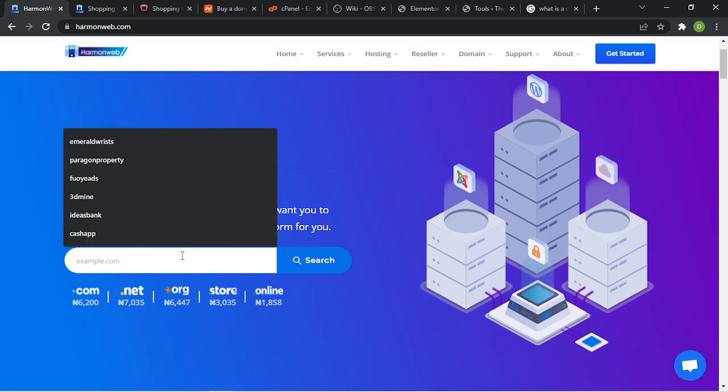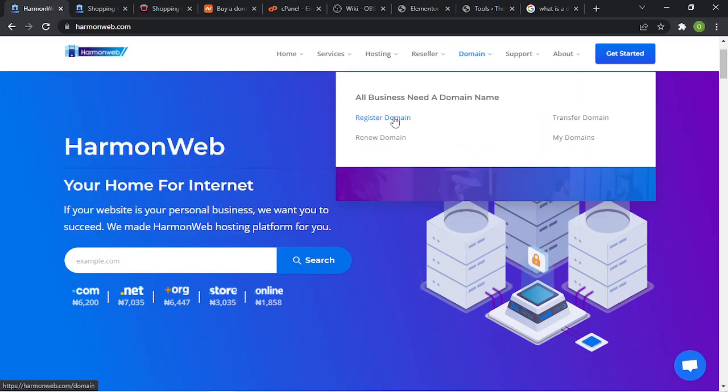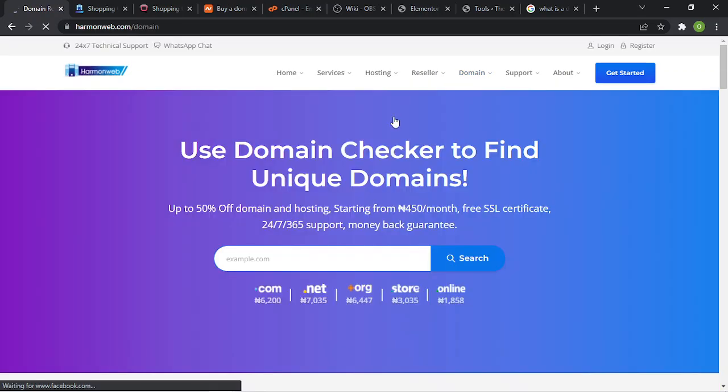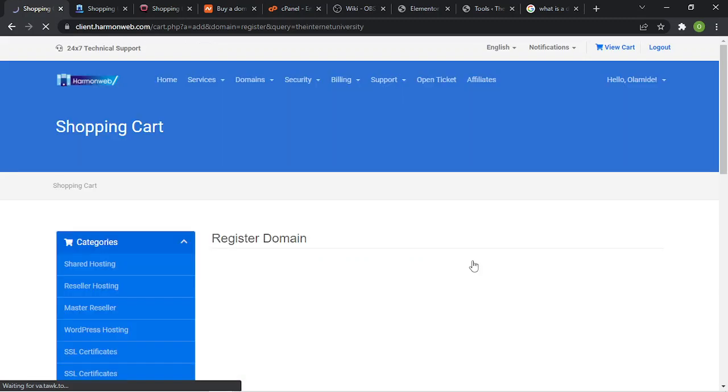Assuming I want to purchase a domain name, just come over here, you see register a domain name. Click on register domain to direct you to domain registration. Type in the domain you want to purchase. I'll type in the internet university and simply search for it.